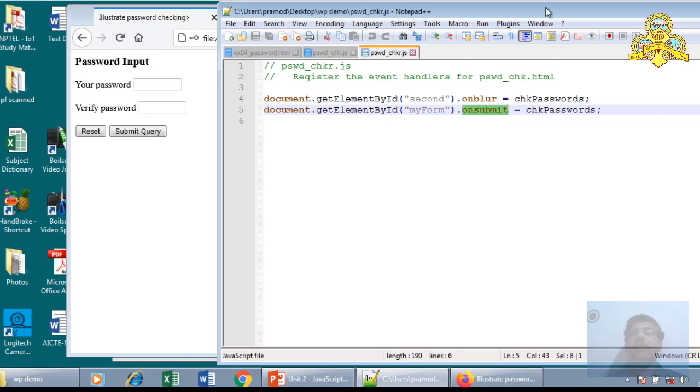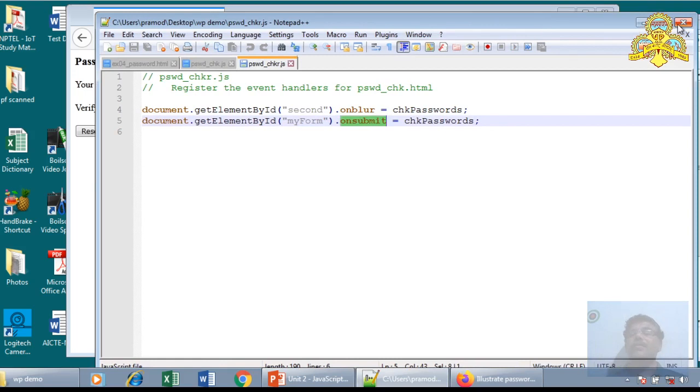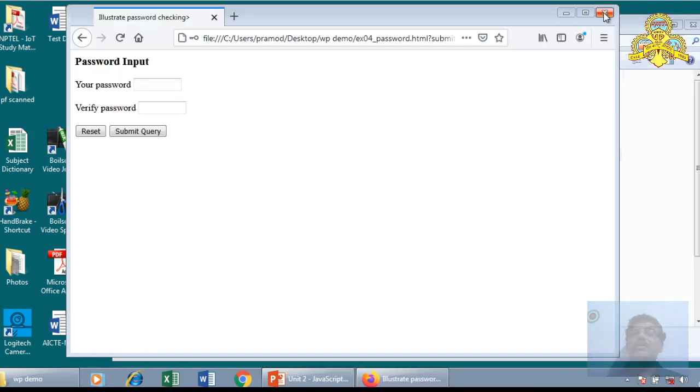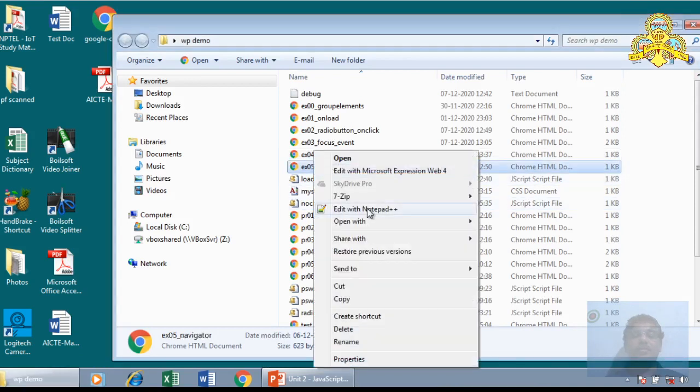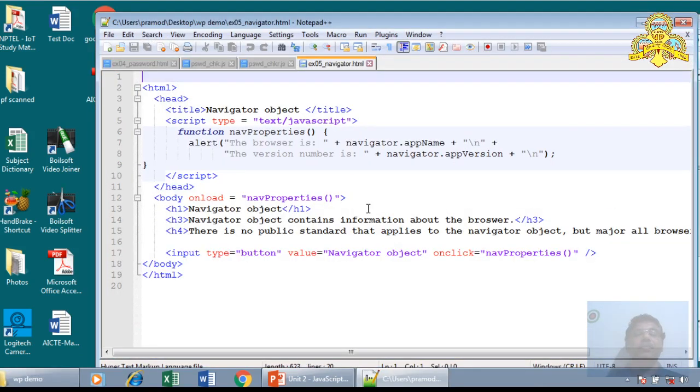Now I will go for the next one, that is the navigator object. Very simple one. Open it with Notepad or any other favorite pad. Observe that in this file, for the body onload event, I provided the JavaScript name, and the JavaScript is provided here itself. That is for the navigation property, that is registered with the body tag's onload attribute.